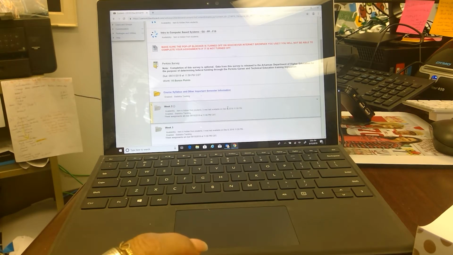So week 5, everything's due that Saturday. Week 6, everything is due that Saturday. Week 7, everything is due that Saturday. Saturdays at 11:59 p.m., so right before midnight, is when everything is due. Every week is Saturday at 11:59. So you don't have to worry about when this is due. It's due that Saturday.